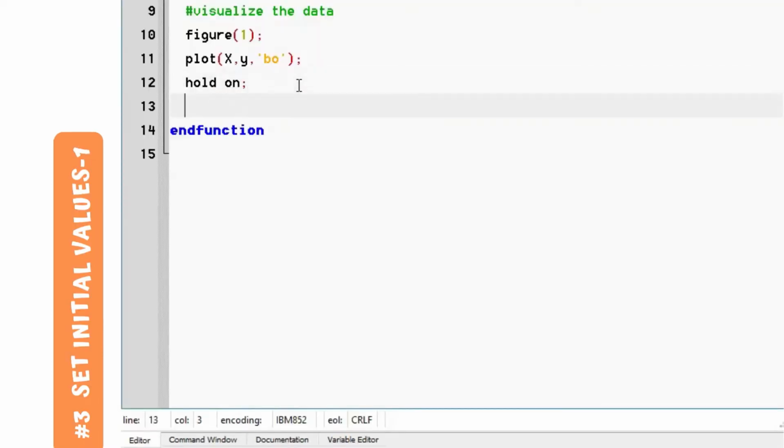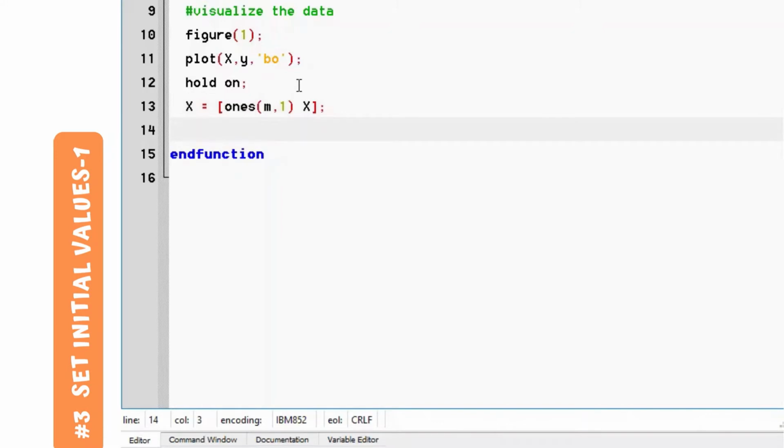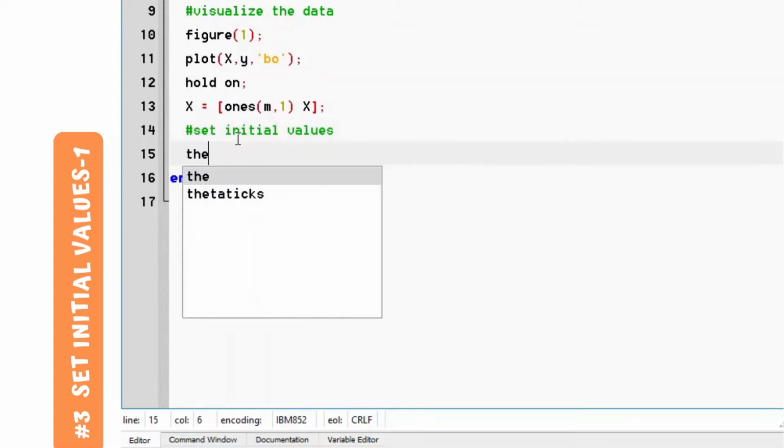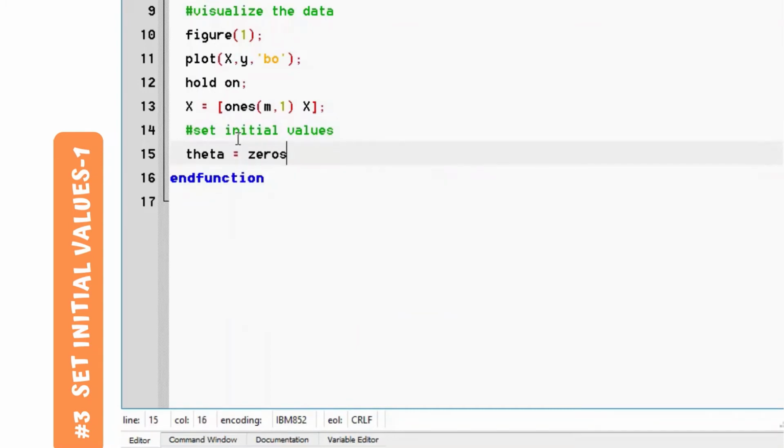Before I get to the third part, I'm actually going to add the bias term, so it's ones(m, 1), and then x. What this is going to do is add a column of 1s in front of x. So we can set initial values. The first one is theta. Theta equals zeros(size(x, 2), 1), so it's the width, and then 1. I'm not putting a semicolon here because I want to see how it looks later on.